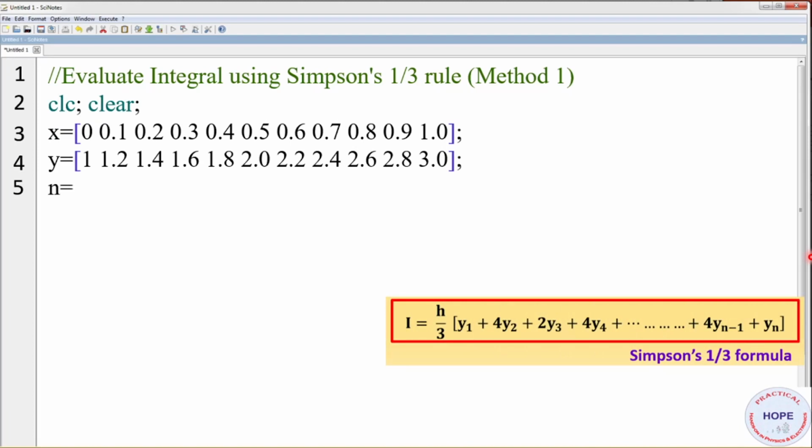First, we calculate the number of elements of x or y. Then we calculate the step size h equal to x2 minus x1. And as discussed in the previous program, I is equal to y1 plus yn. For terms y2 till yn minus 1, we'll use a for loop.